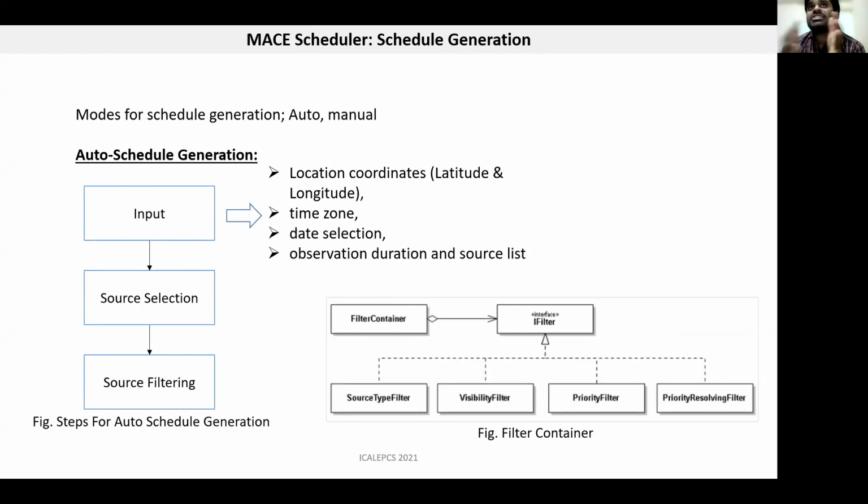So the schedule generation is automated by filtering and ordering the sources. On a particular day, depending on the available dark period, the ordered sources are scheduled, and each source is configured to have a default scheduling period. And depending on the available dark period window, the dark period will be allotted to these ordered sources as per the source configured period. And the auto schedule generation consists of the following steps.